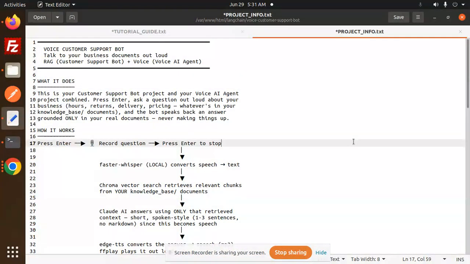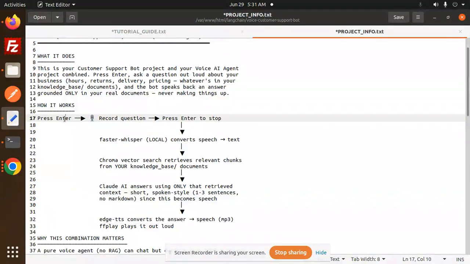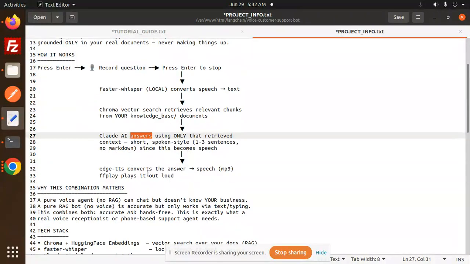Today we are going to learn about the voice customer support bot. So how is it going to work? Press Enter, record your question, press Enter to stop. Faster Whisper, which we are using locally, converts speech to text. Chroma vector search retrieves relevant chunks from your knowledge base documents. Claude AI answers using only the retrieved context, in a short spoken style, one to three sentences.